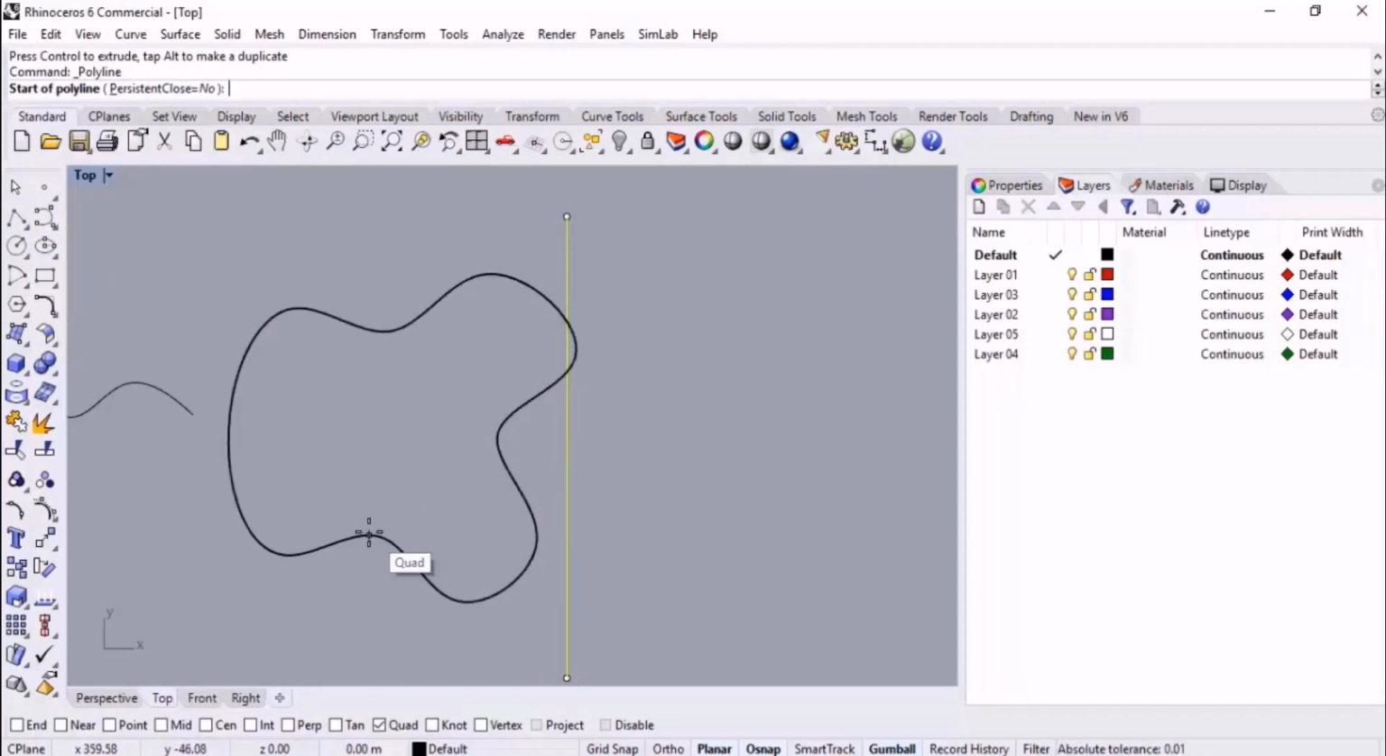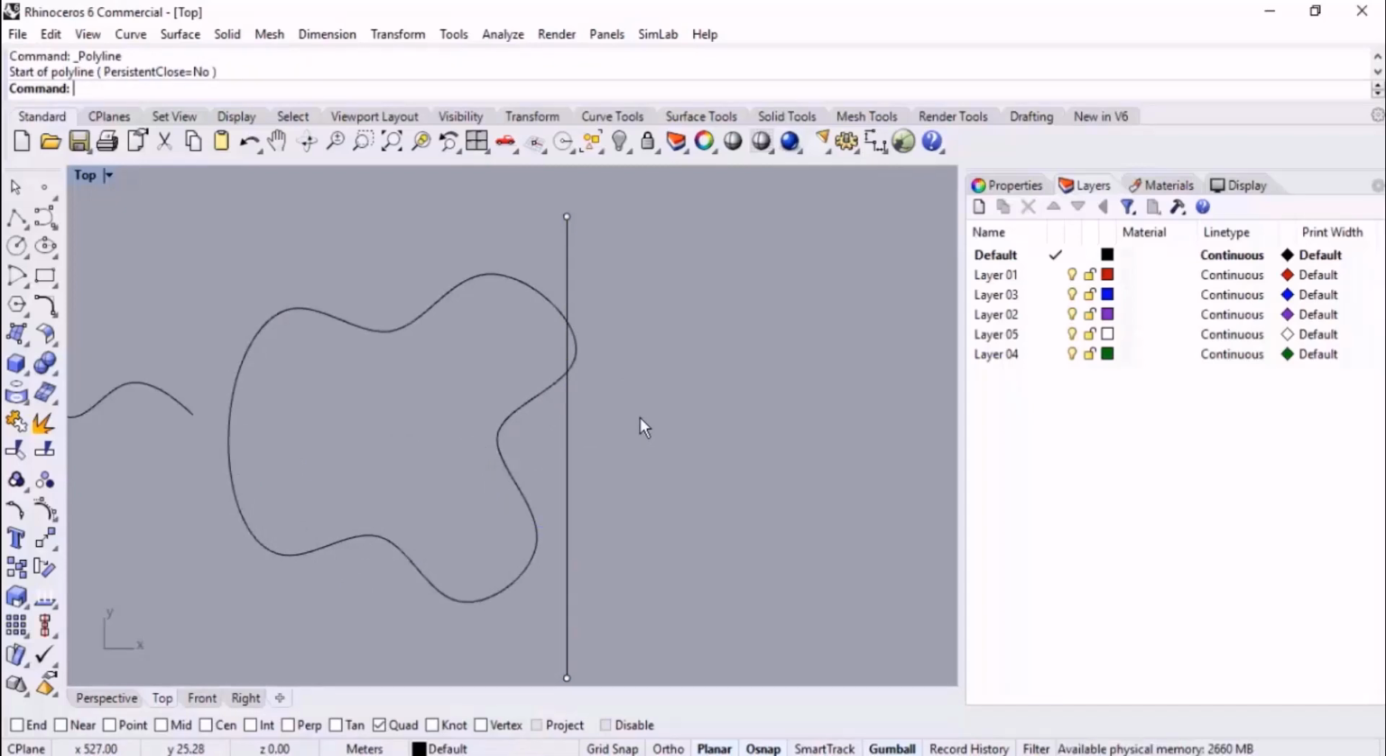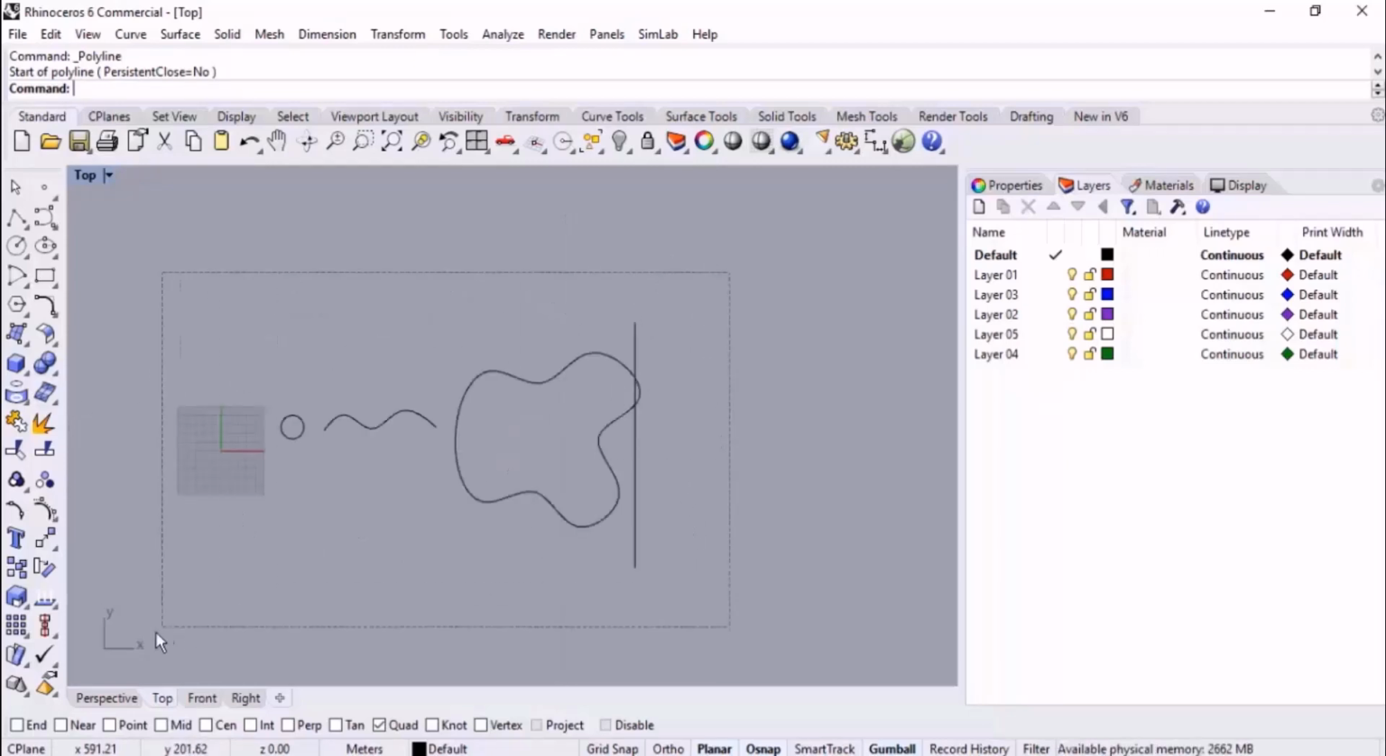Check this out by this way. And as I showed you, the quadrant points of the circles and the arcs are at the extremes in each construction plane axis direction. And quad is snapped to the point on a curve that is the maximum x or y point relative to the current construction plane.